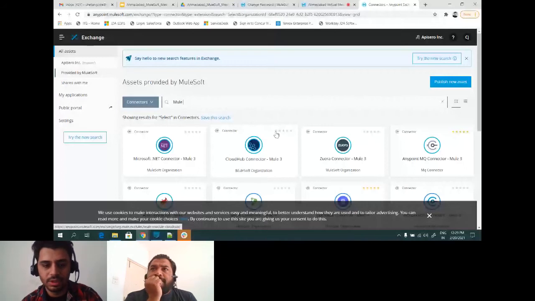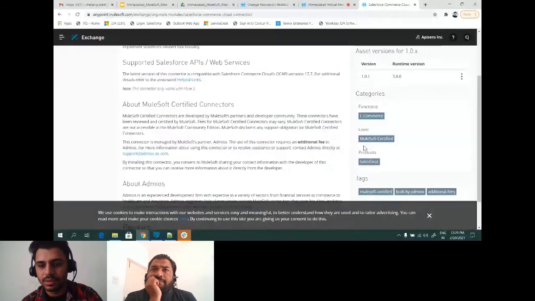If you see one of these connectors, the level for this particular connector is Mulesoft Certified. So in this way, you can check what is the level or the category of your connector.